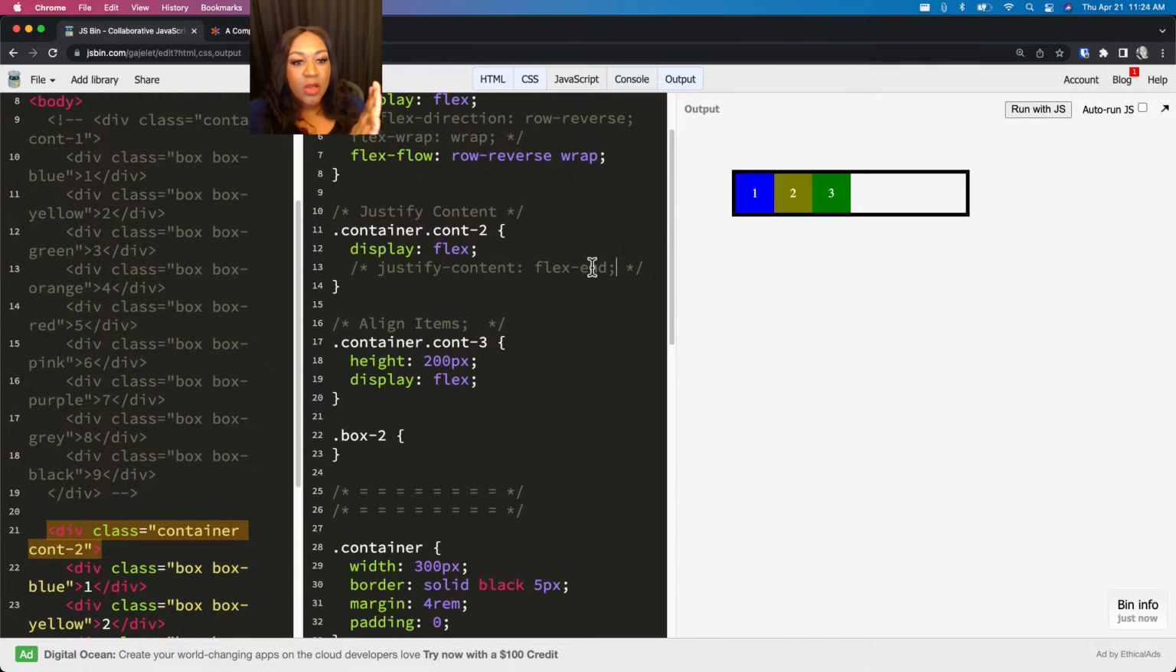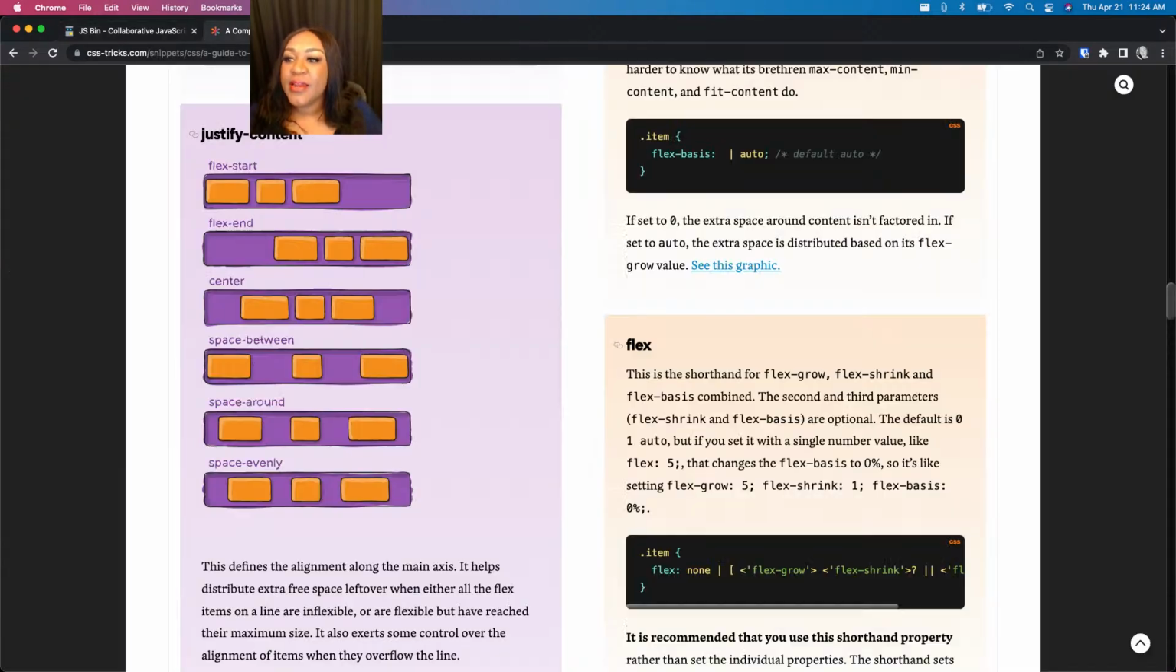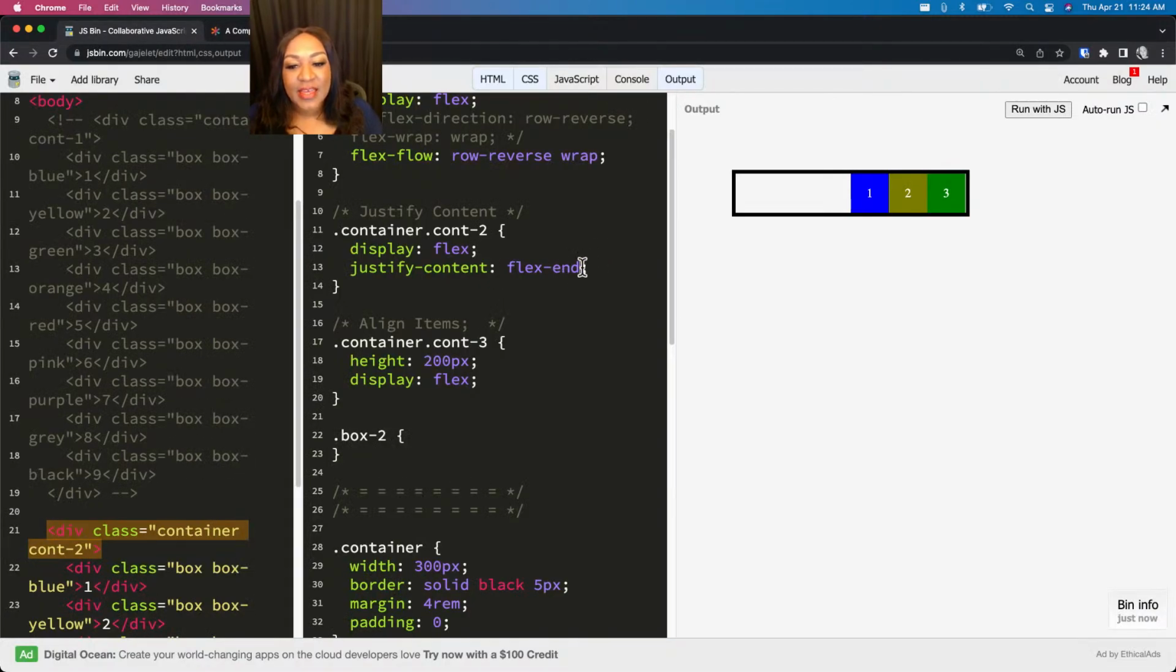So that is what flex end does. Without it, all the boxes are towards the left. But when we say flex end, it moves the boxes together towards the right, towards the end of the axis. Flex end, the end of the main axis. Let's look at the next one. Now we have center, and you can guess what that is. Justify content center will move all the boxes to the center of the main axis. So you can see 1, 2, 3, they are in the center.